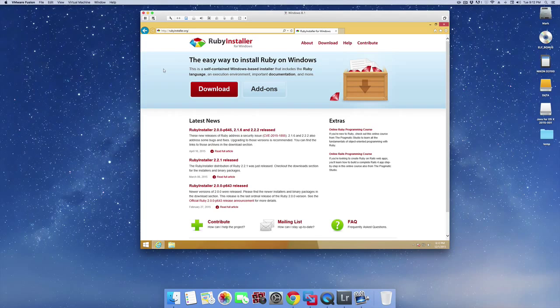The first thing we're going to do is go down to your web browser and open up the page RubyInstaller.org. This is going to bring you to the front page menu for Ruby Installer for Windows, and then you're going to click the download button.